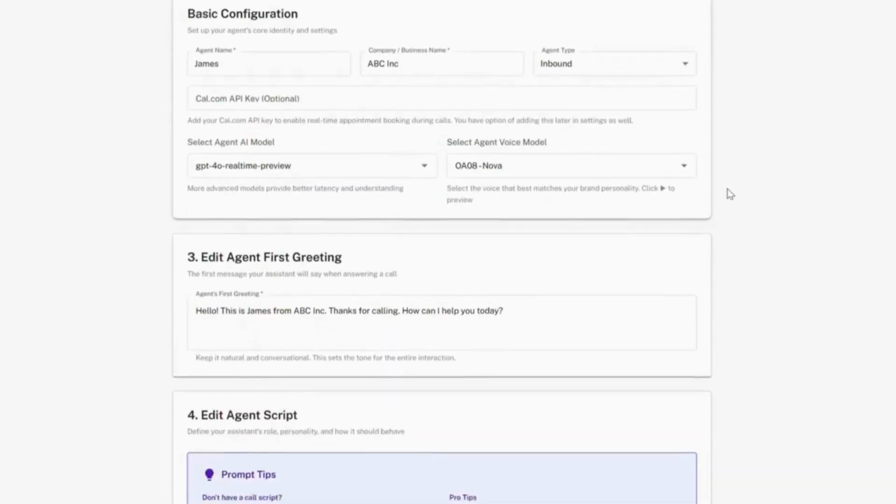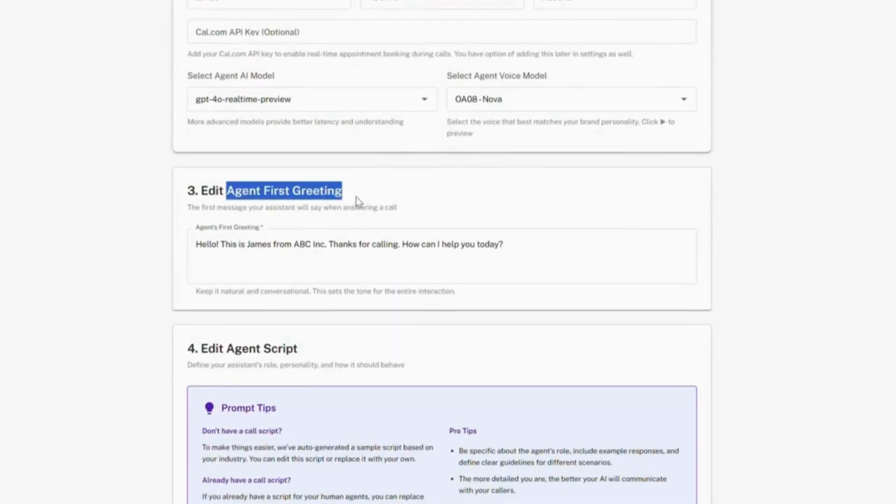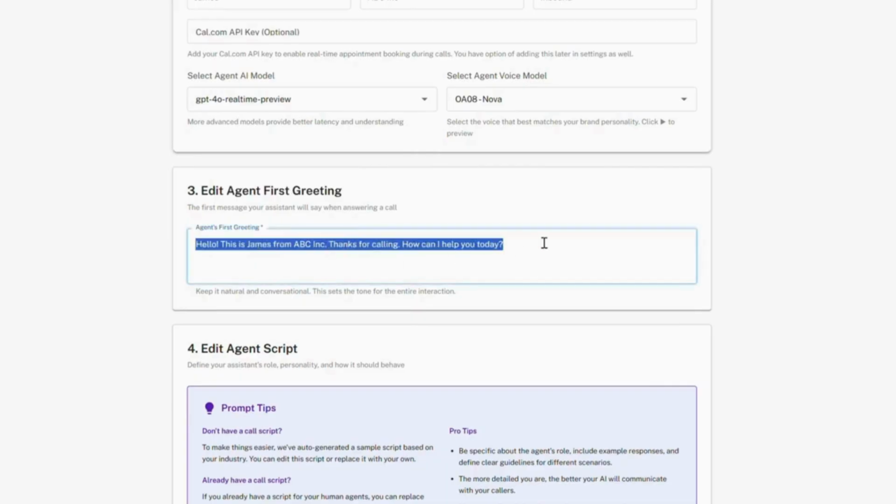Now, scroll down to the Agent First Greeting section. Here, enter the opening message your assistant will say when answering a call. This greeting will be the first thing callers hear, so make it clear and welcoming.